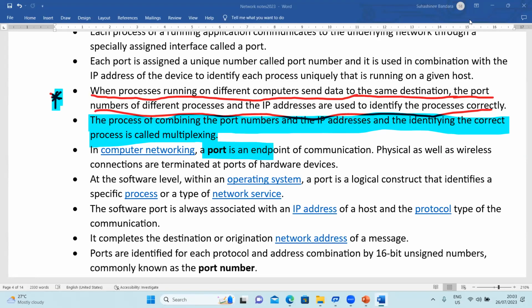In computer networking, a port is an endpoint of communication. Physical address as well as wireless connection are terminated at the port of hardware devices. We already discussed port numbers and endpointing, that means the incoming port. So if I'm using the Zoom package, there is a separate port number for Zoom. And if I'm using local hosting, there's another port number. Like we already discussed the port numbers earlier.